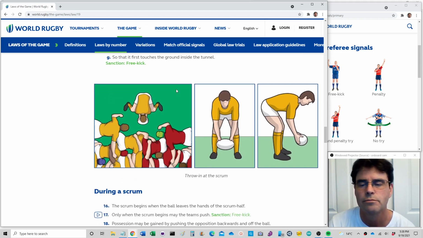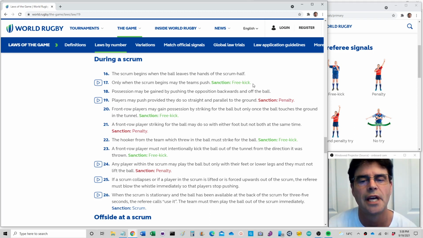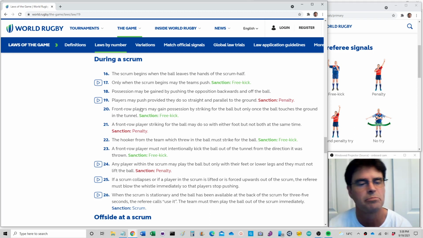Sanction: free kick. During a scrum. 16. The scrum begins when the ball leaves the hands of the scrum half. 17. Only when the scrum begins may the team push. Sanction: free kick. 18. Possession may be gained by pushing the opposition backwards and off the ball. 19. Players may push provided they do so straight and parallel to the ground. Sanction: penalty. 20. Front row players may gain possession by striking for the ball, but only once the ball touches the ground in the tunnel.